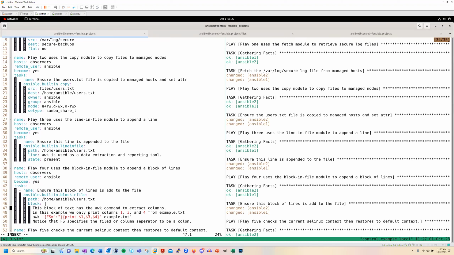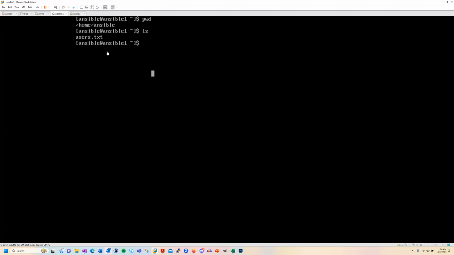specify the separator, and that's being a colon, and just give me column number 1, 3, and 4, and don't print the rest, and so that's plays 3 and 4. So 3 is lineinfile, 4 is blockinfile, and let's see the impact of that on our managed nodes.